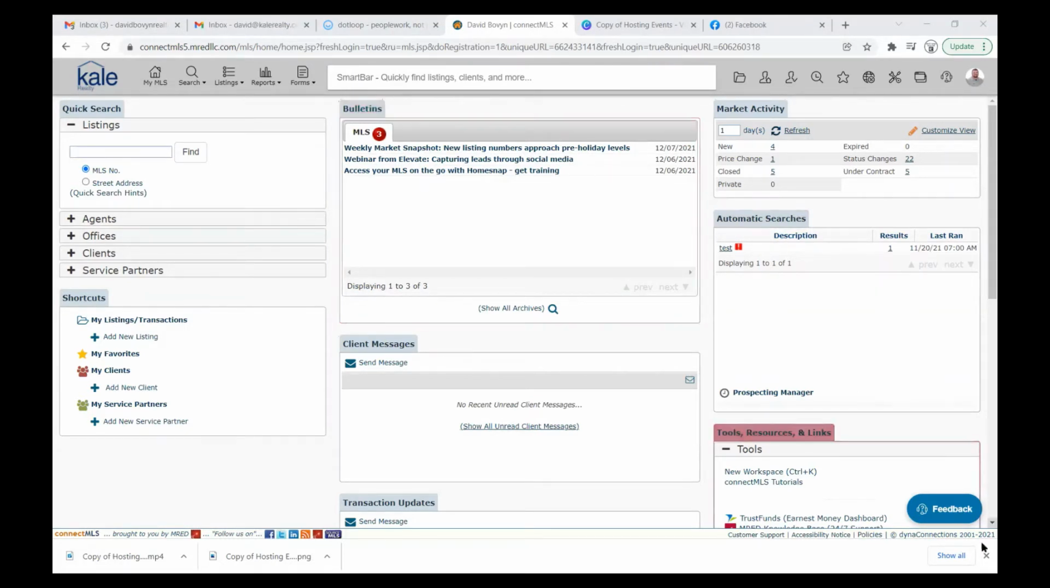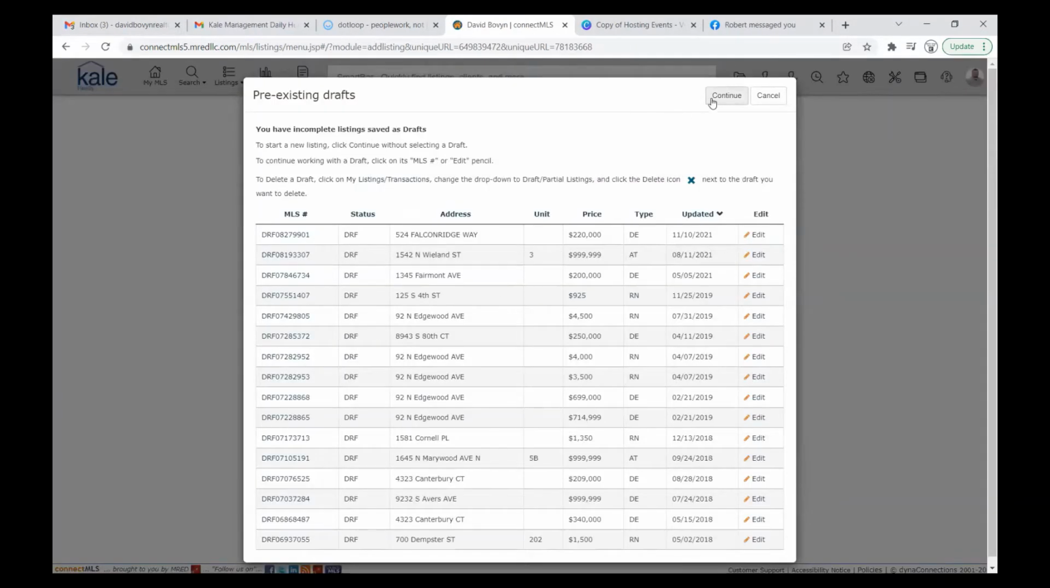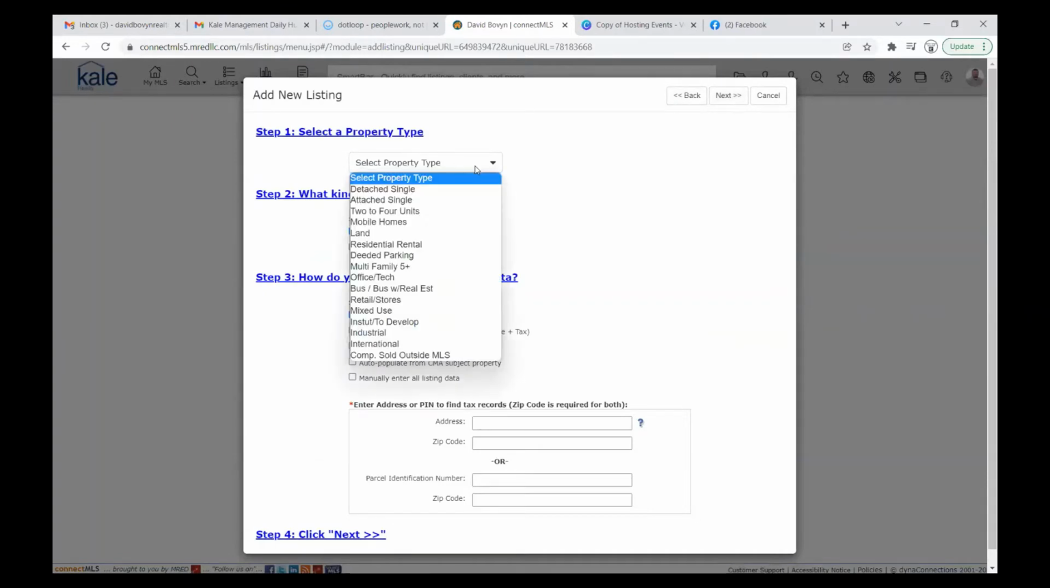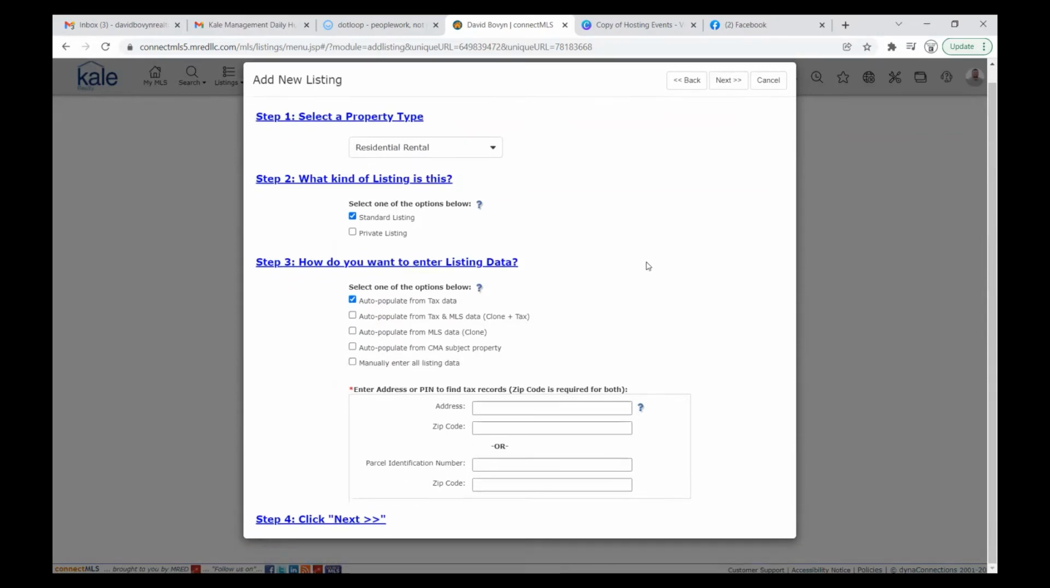The next step for you, once you have all of your paperwork signed, is to add a new listing. So we're going to click add. We're going to click continue. Our property type will be residential rental, standard listing. We're going to auto populate from tax and MLS data. And we have our address here.